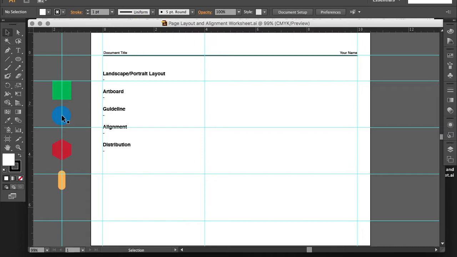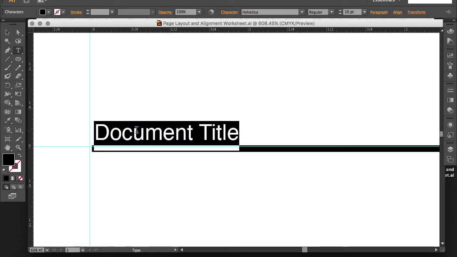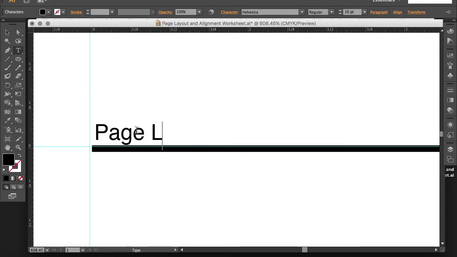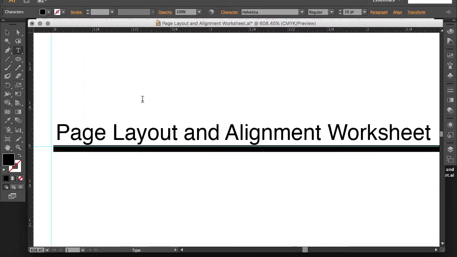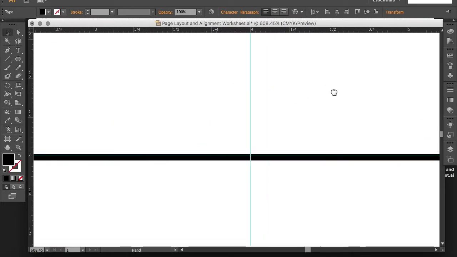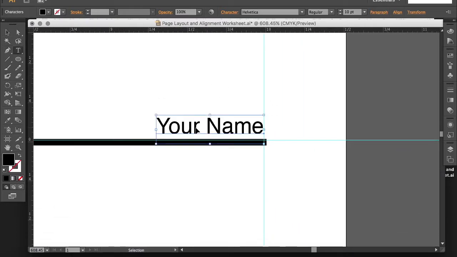So let's just start off with a couple of simple things. Let's just change our name and document title. We know how to do that already. So grab the magnifying glass if you want to zoom in. And let's give this a title that makes sense. So we'll call it Page Layout and Alignment Worksheet. And way over on the other side, you can pop in your name as well.